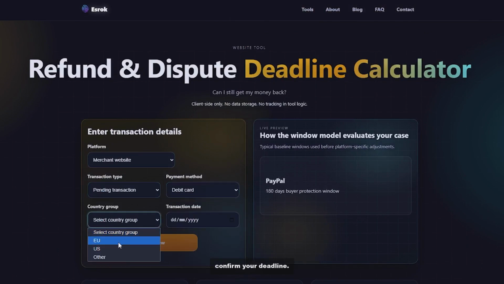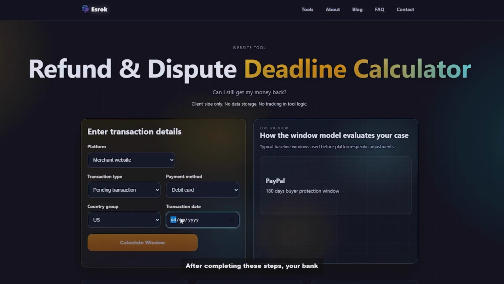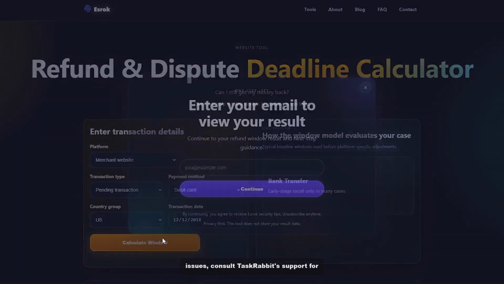After completing these steps, your bank account should be successfully linked to your TaskRabbit account, allowing you to receive payments for your tasks. If you encounter any issues, consult TaskRabbit support for assistance.